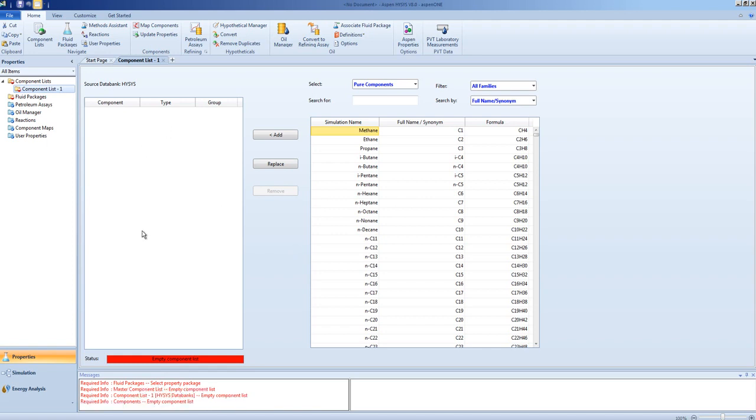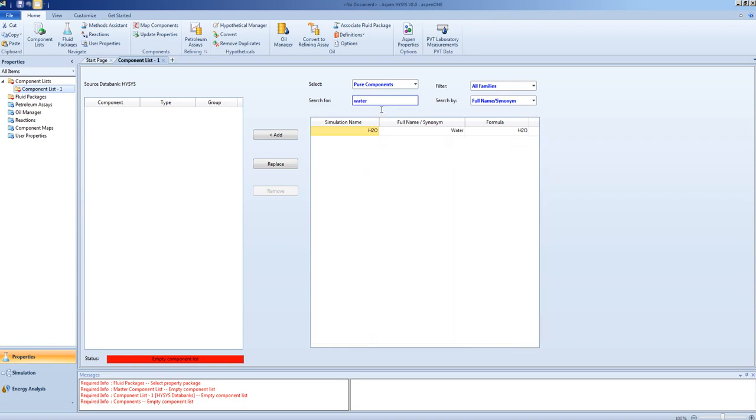This pane tells you which components are in your system. This pane tells you which components are available. You can search for components by name, or by chemical formula.